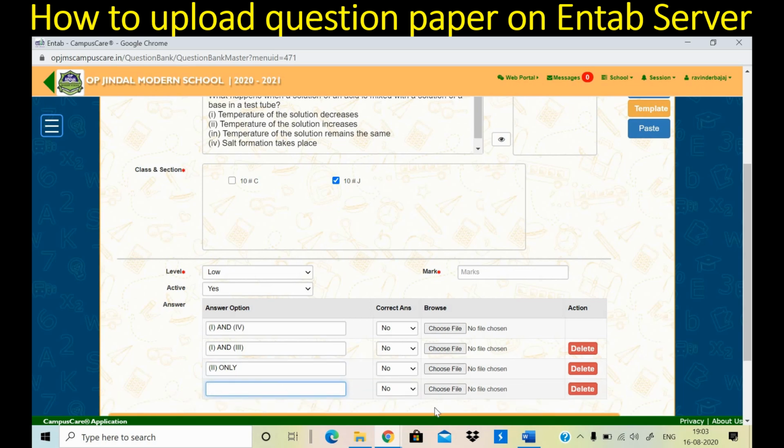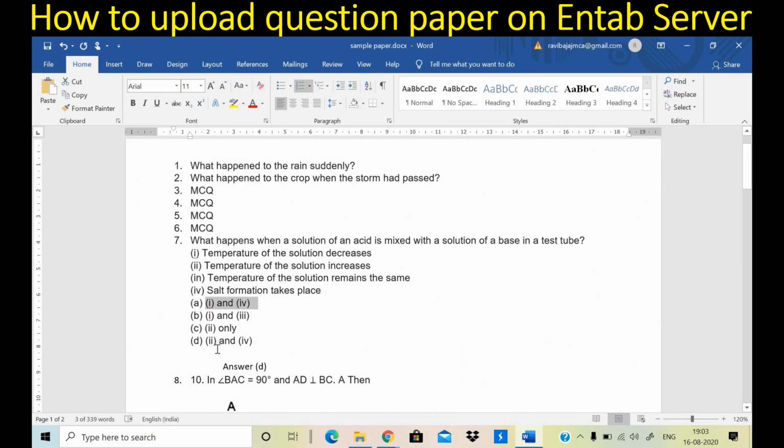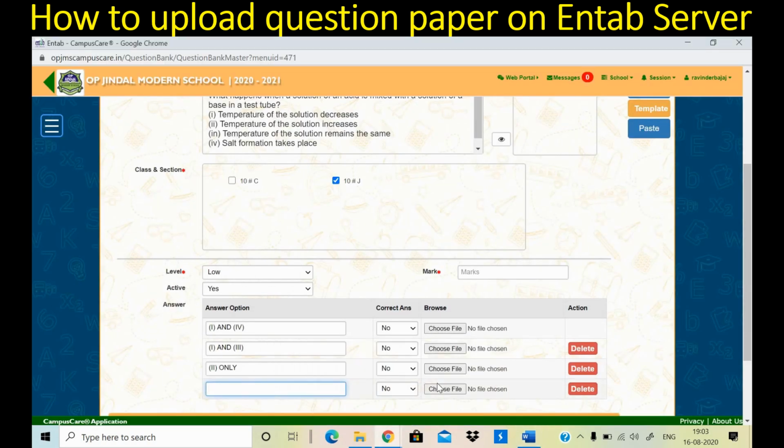Now press enter, and for the fourth option, again see where the fourth option is. You can write on a paper if you don't want to switch between the windows. Second and fourth. Here it is second and fourth. Now out of which D is the right answer, so here I am pressing D. Yes, the fourth one is the right answer.